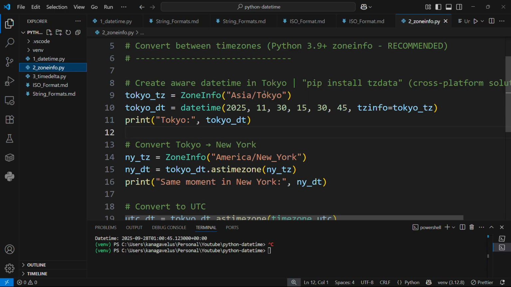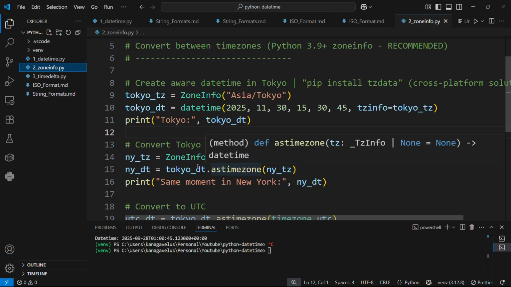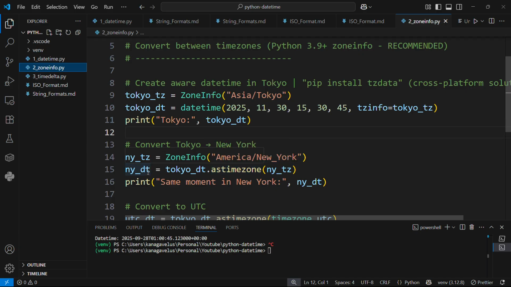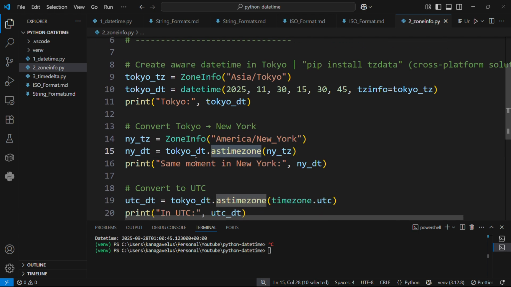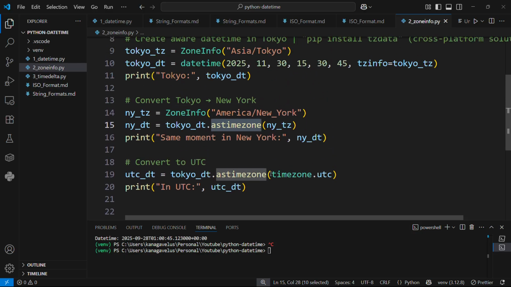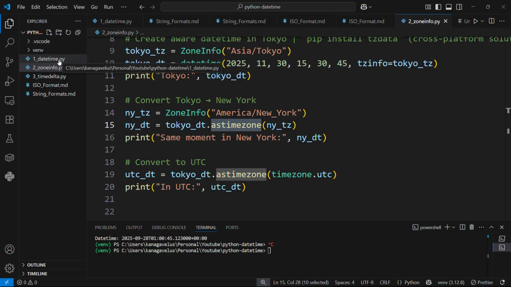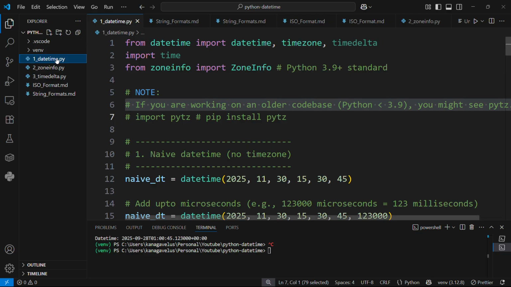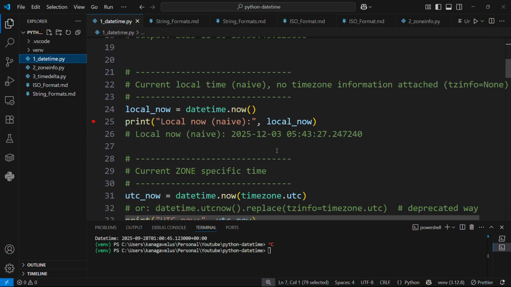From one zone like Asia/Tokyo, we can convert to America/New_York. That is also very straightforward, very simple: you create a zone information, then use this as the time zone. This is the way we can convert the same Tokyo time into New York time. This is conversion from one time zone to another time zone. Hope timedelta and zone information are understandable. Let's go further.